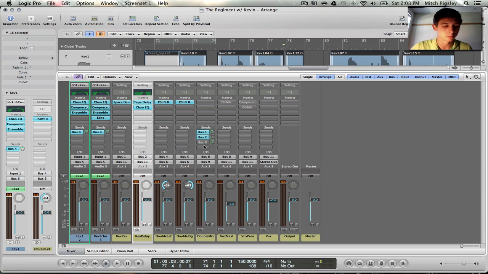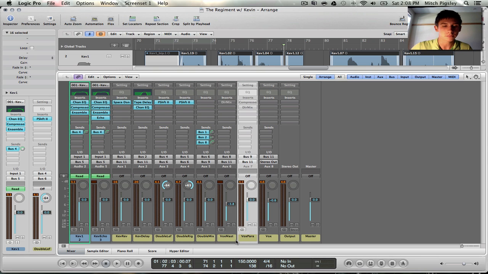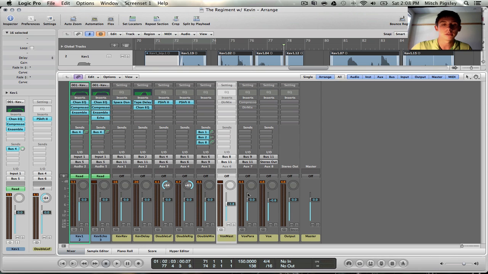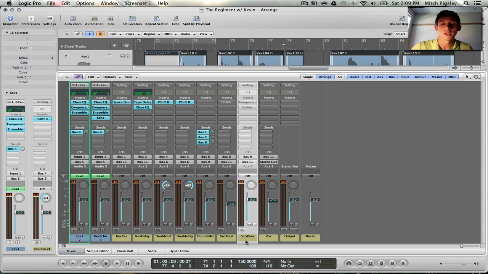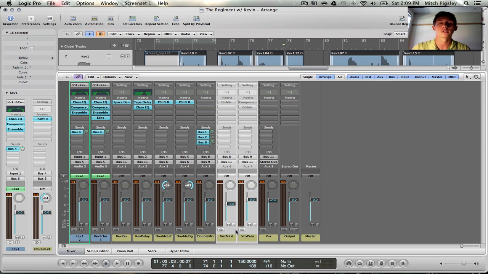Alright, so we're going to go to bus 8 now, and that is going to be our master channel, and then the output of this channel is going to be sent to bus 9. And I'm going to be doing parallel compression on these two tracks.